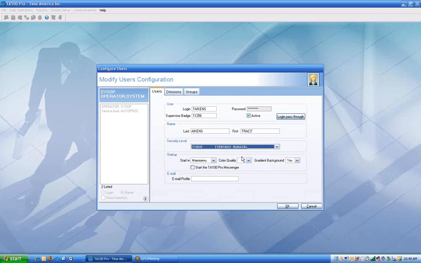Well, that's what I'm going to apply to myself. I will be a time card manager in the system. The startup. When I log in to the system, where do I want the system to take me? Do I want it to just stay at the main menu? Shall it take me to the approval editor, the employee section, or the task organizer? Here, let's have it take us directly to the employee section.